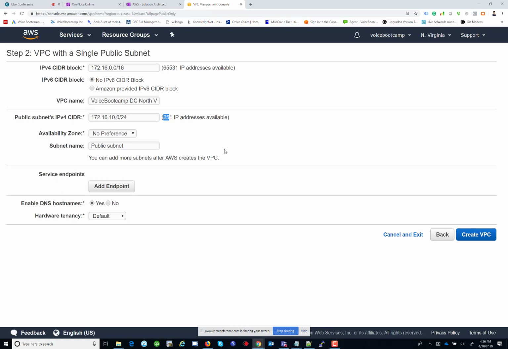Two of them are used by AWS, one for future use and another for some special function, like monitoring, only for the AWS environment. But the rest is only two. So for the subnet name, we're going to call this public subnet.